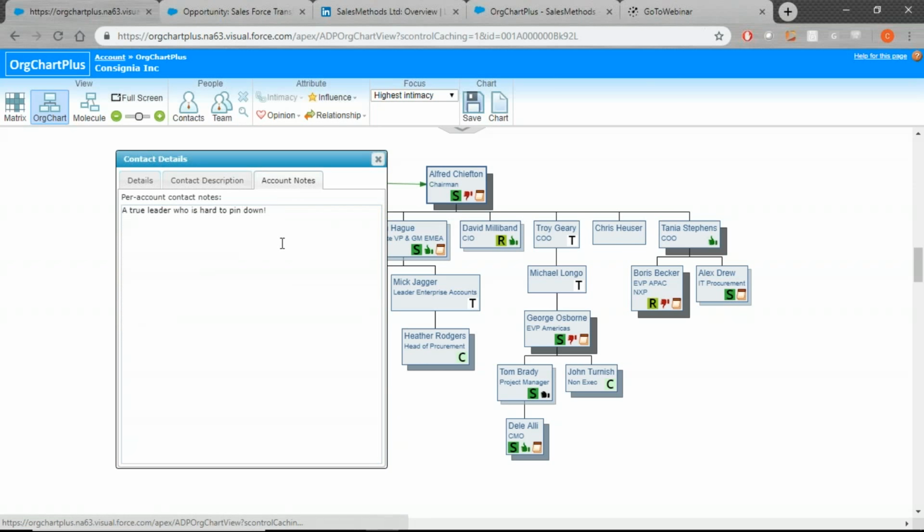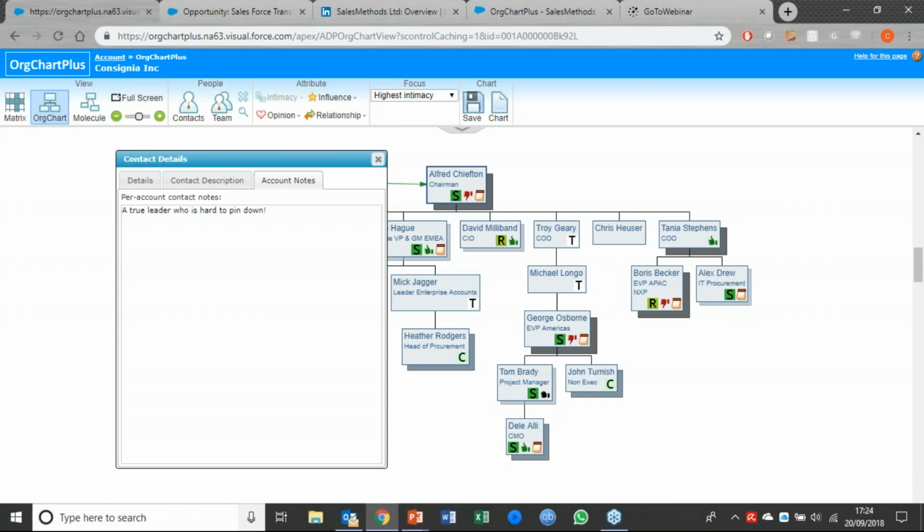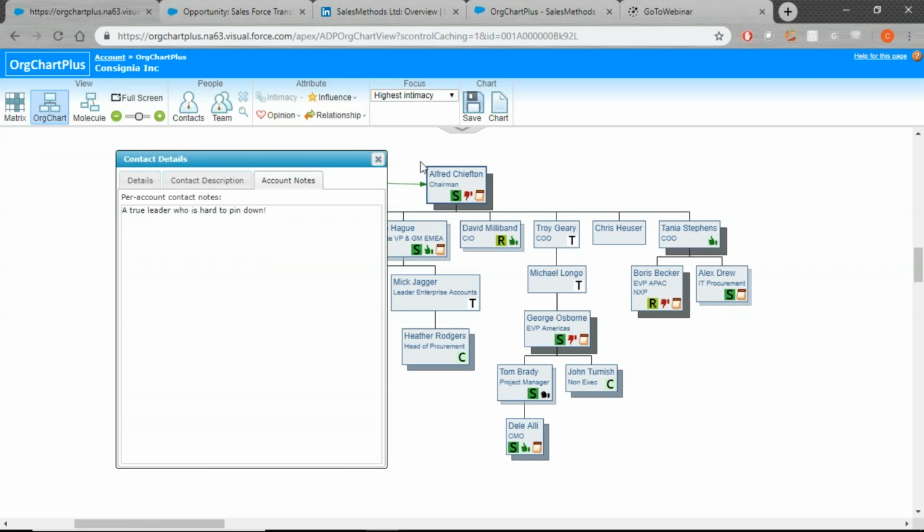Whereas the account notes is essentially just another place for any relevant information that you might think would be useful. So if somebody else was using the tool and they came in and had a look at the account notes, there might be some information there that they're going to find useful.